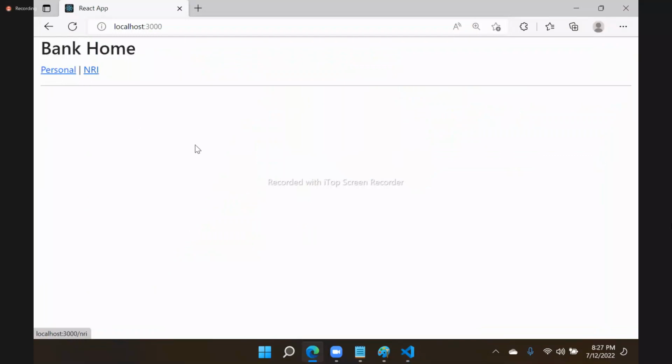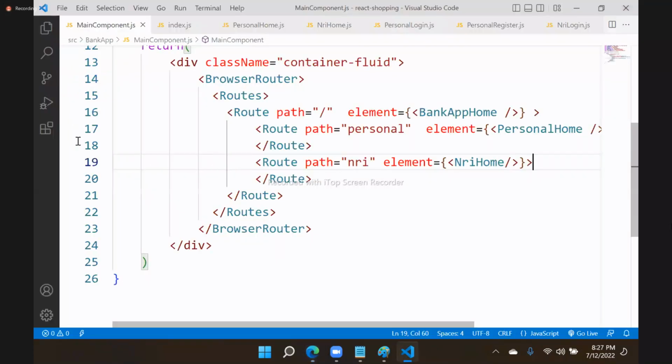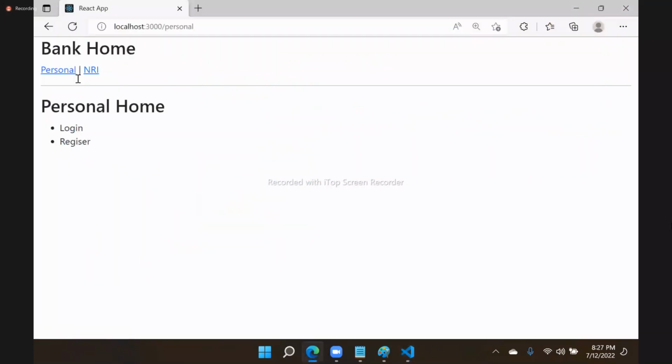Okay, this is fine. So we have two options, personal and NRI. When I click personal, what should come? Personal home. You click on NRI, then it should get the NRI home. So these two are working. Now in this again route, we have to configure the route. So when user clicks on this login, it should get the login inside it, right? That is the point.